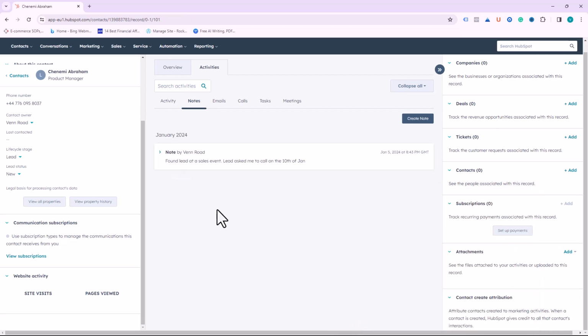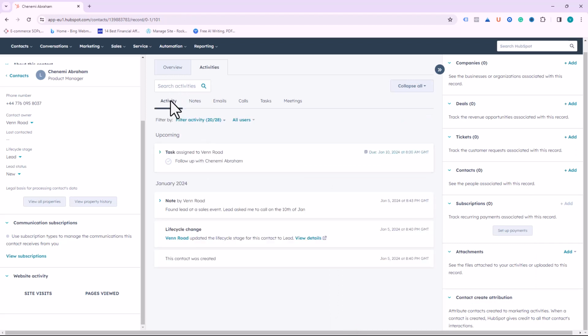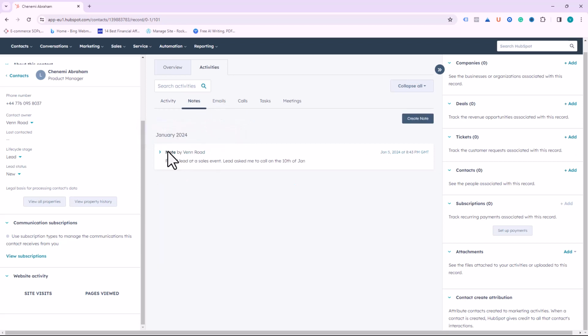So under activity feed, you're going to be able to see what you've done, right? Remember, 1, I added a contact. 2, I added a note. 3, I created a task. Look at it here on the activity feed. Now on 10th, I'm going to get a reminder on HubSpot at 8 a.m. Look at it, which is due 10th January 2024 at 8 a.m. GMT time. I'm in the UK, so this is the timing. And it's going to ask you to reach out to this new lead or whatever.